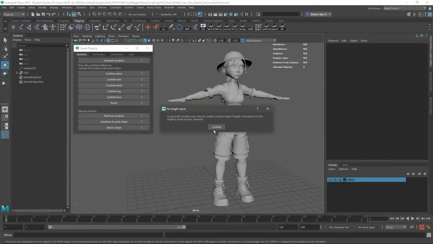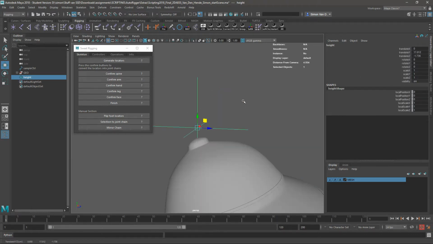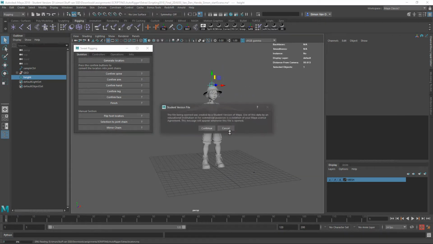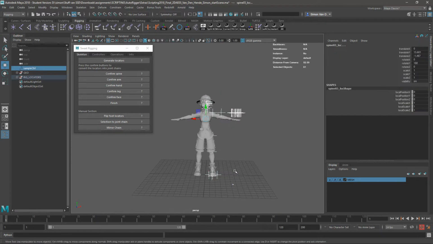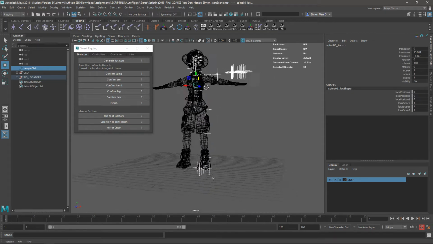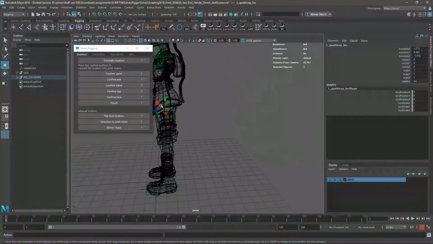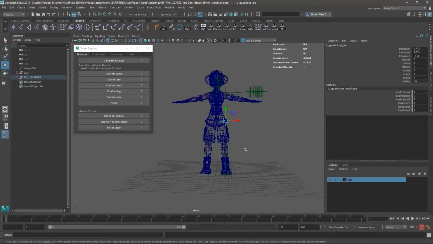I'll start off by generating some locators. This function needs an indication of how tall the character is, so you can scale the brought in locators appropriately. Once they're in, you'll see they roughly align with the mesh, but you can always go in and fine tune all these positions. For now, I'm just going to leave it like this and hide the mesh.